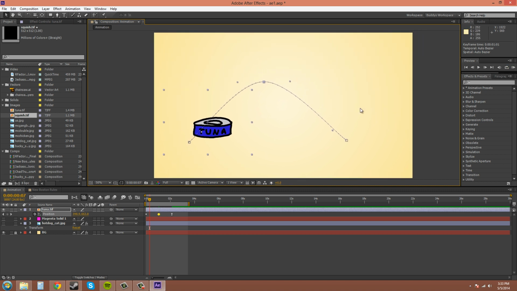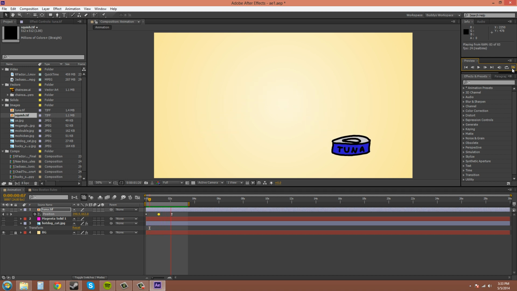Let's preview the animation. Now he's coming up, he's accelerating out of it, and then decelerating at the end. So that's another way for you to animate the keyframe velocity. Again, this was just a quick tutorial to show you that to get off the auto Bezier keyframe, hold down Control or Command on the Mac and click on it.